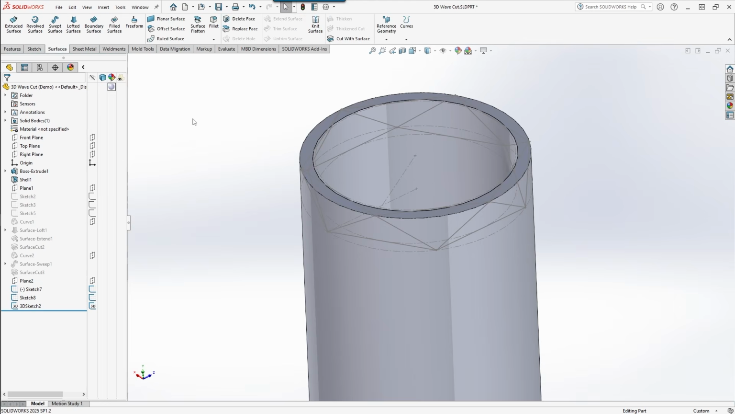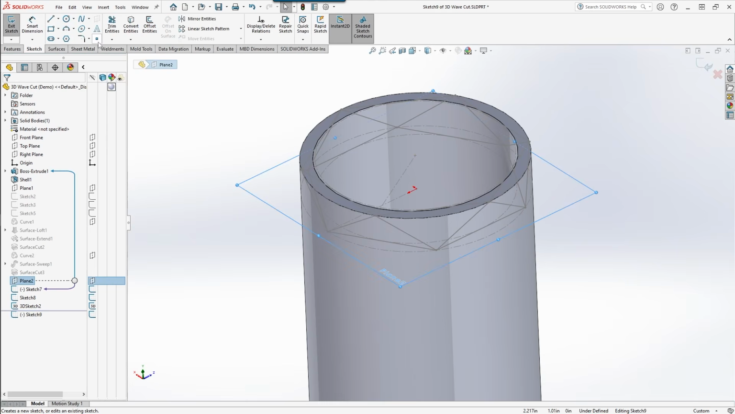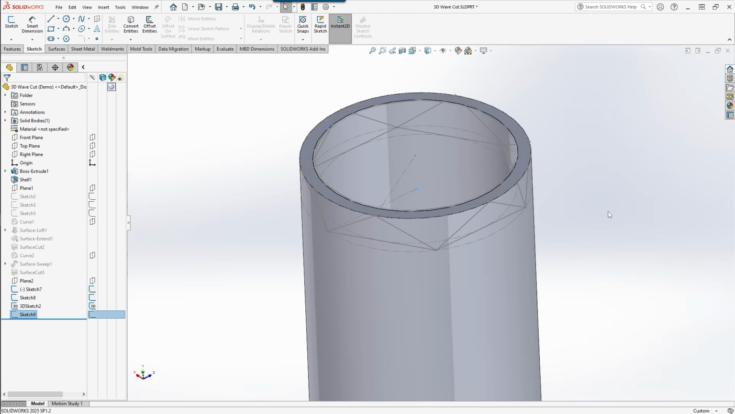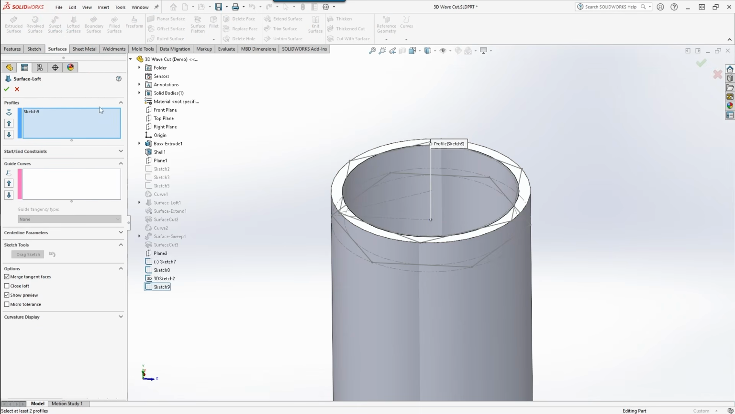Oh, I'm sorry. Before we do the surface, we're going to go ahead and sketch on the plane that we hid. So plane, sketch, and we're going to add a point to the center. Now that point is going to act as our lofting sketch. So we're going to select sketch 9, which is that point we just created, go to lofted surface, and then select it within the profiles, and then select the 3D sketch. And as you can see, it creates the loft with no problem.